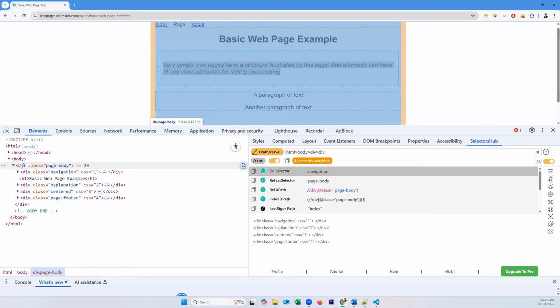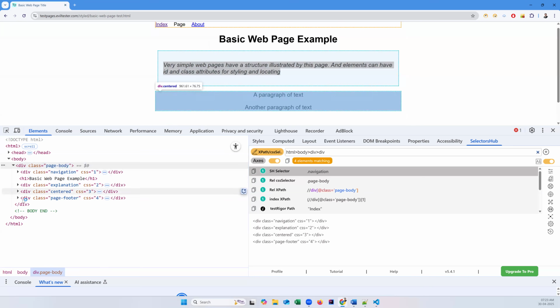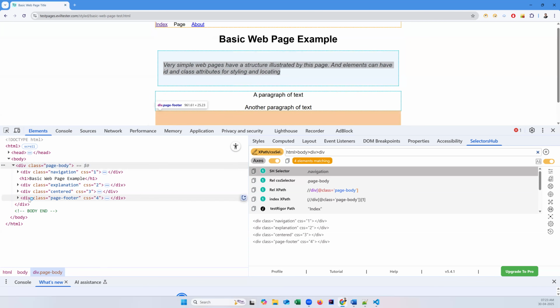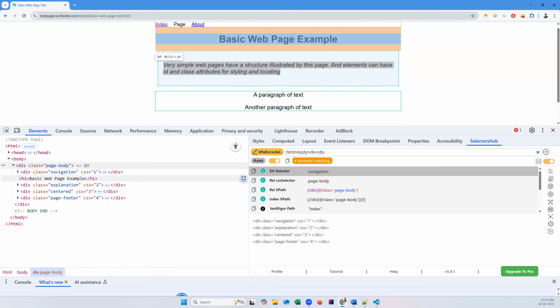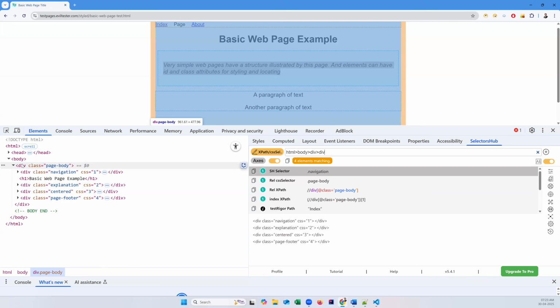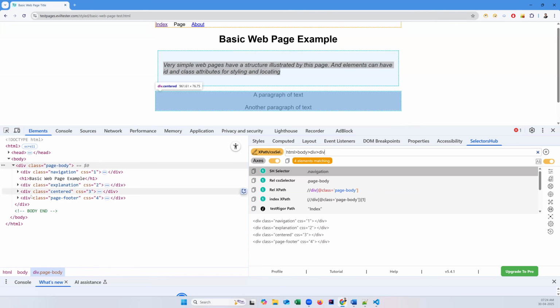HTML, inside the body there is one parent div. Inside this, how many divs are there? 1, 2, 3, 4. So totally 4 divs, so 4 elements are matching. H1 does not come under the div. H1 is another independent child of the parent div tag. So inside the main div tag, how many divs are there? 1, 2, 3, 4.